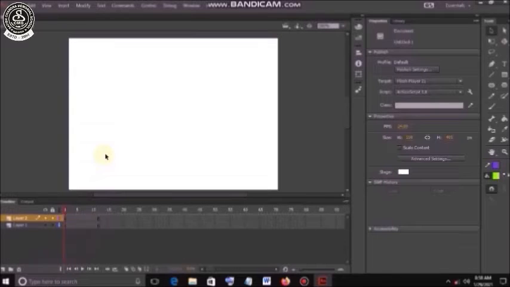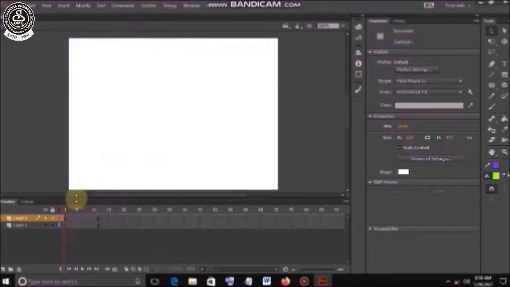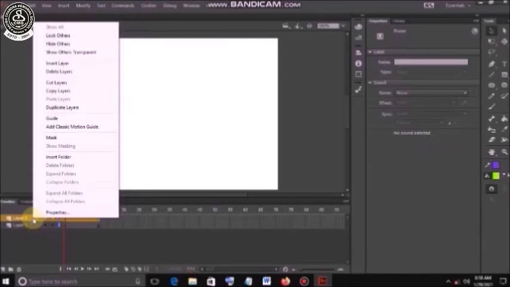Or you can choose Insert, Timeline, Layer from the menu. These are the two ways. The third way is to right click on the layer name and then choose the insert layer option. Right click on a layer name and choose insert layer like this. These are the three ways to get a new layer.